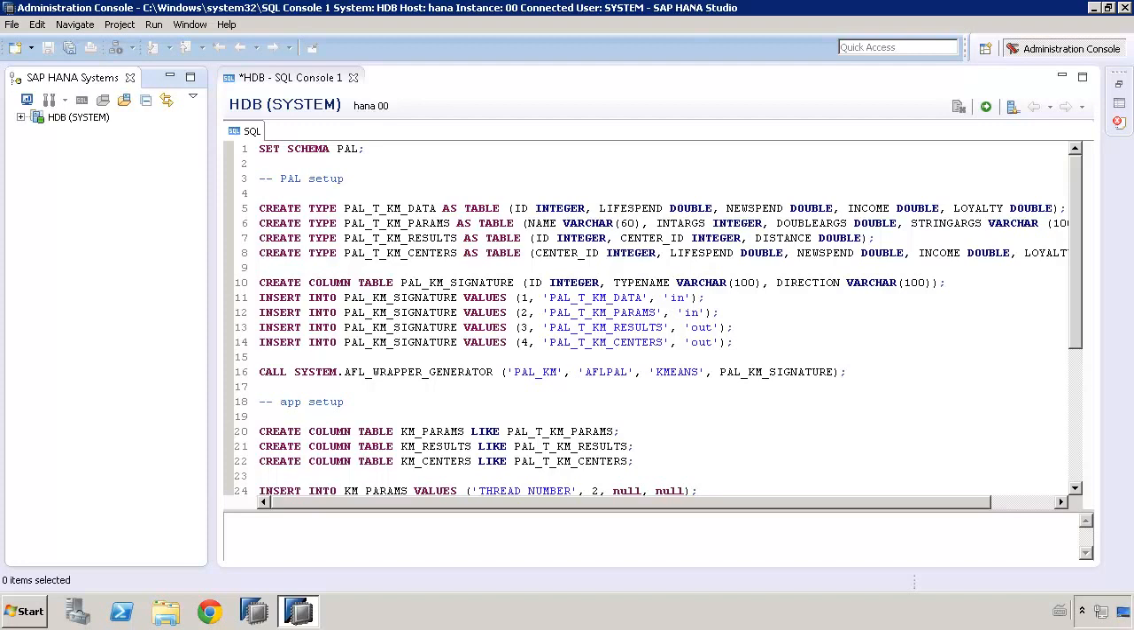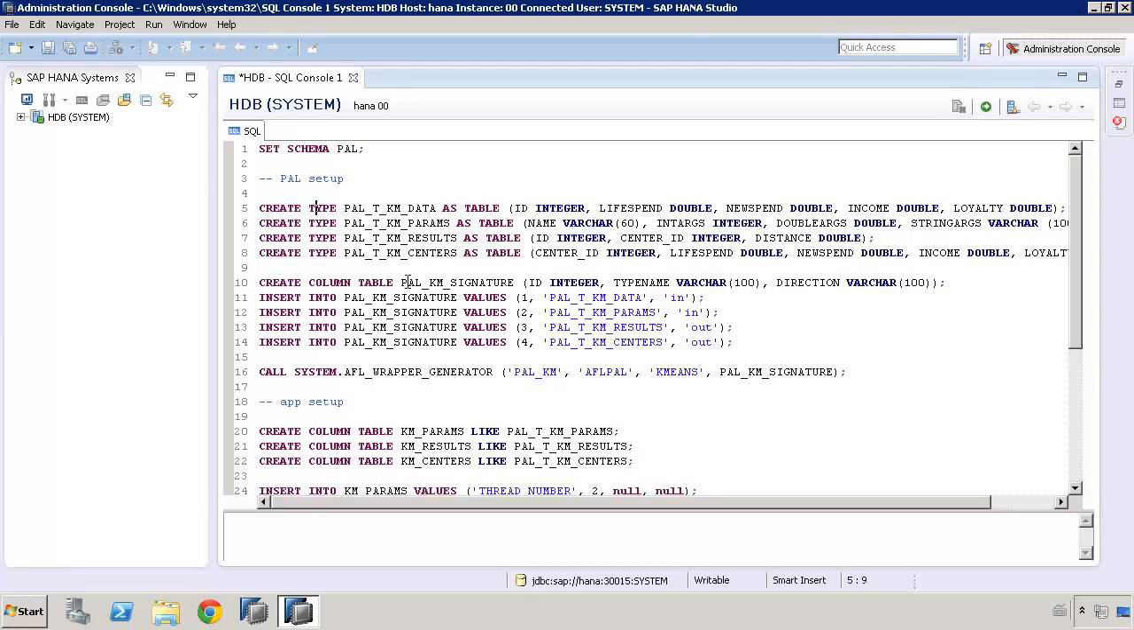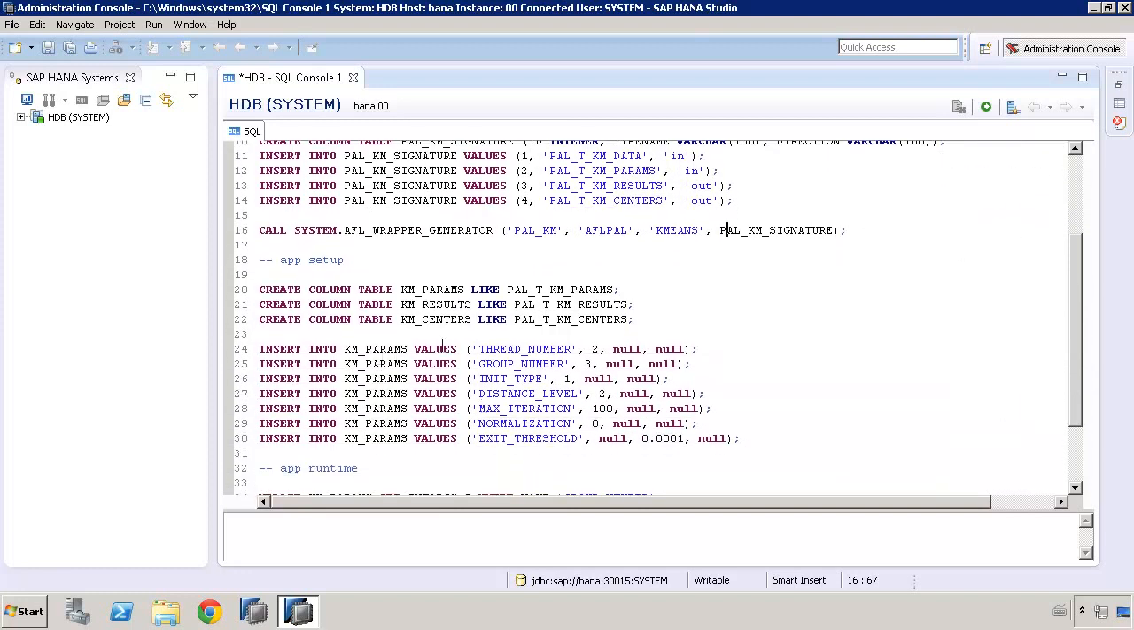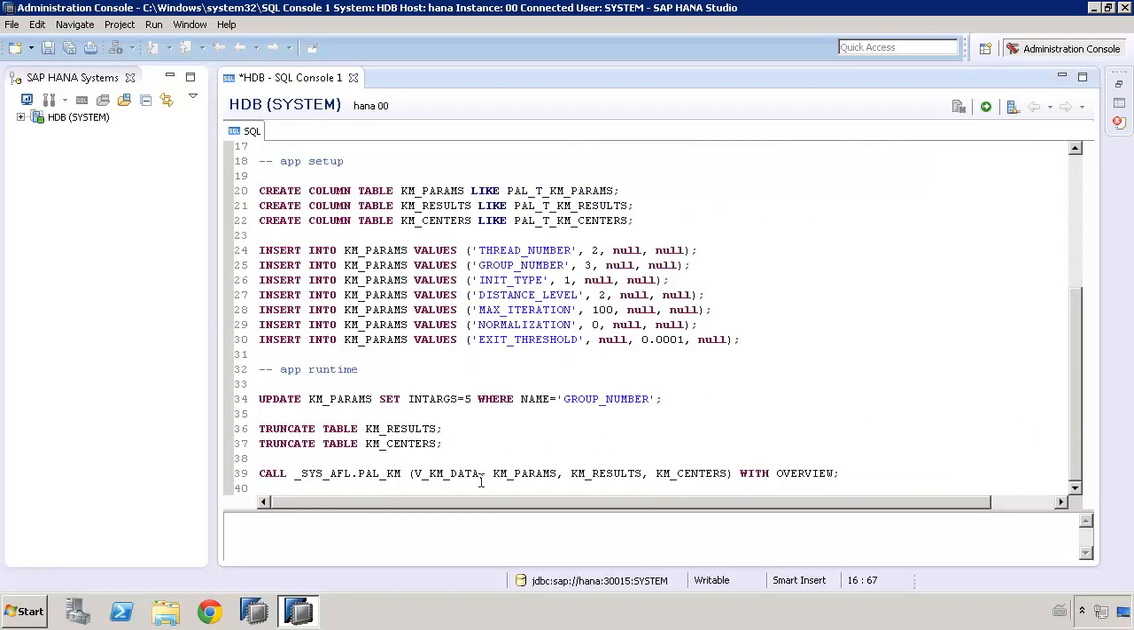In fact, in the scripting we can see here, we've got creation of table types, creation of a signature table, and then calling the infamous AFL wrapper generator procedure in order to create a stored procedure that you can then call later. And you had to create your output tables, you had to create a parameter table with various settings in it, and then of course you called your procedure at the end. So that's how it worked with SPS 5.